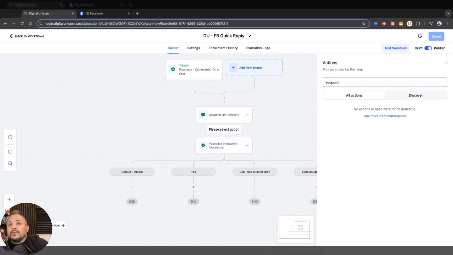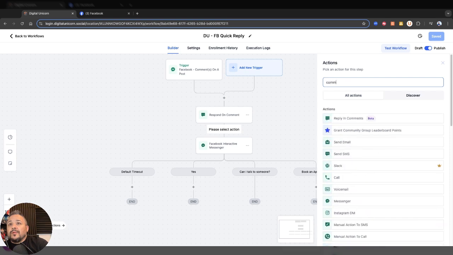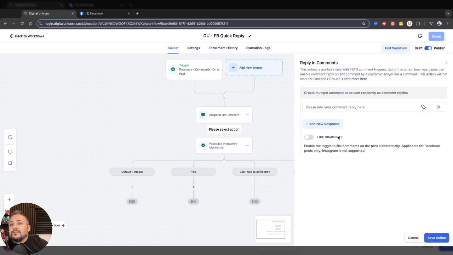If I wanted to look for it here, it'd be this one right here, reply in comments. I already have it selected here, so I'm not going to do it twice, but that's what it looks like. In this case, I did a couple things here. You don't have to do this for each one, because maybe people won't always be posting the nicest things here, but you can automatically toggle this so it likes comments automatically. That part's kind of cool. It only works on Facebook though. Instagram doesn't allow it to happen yet.